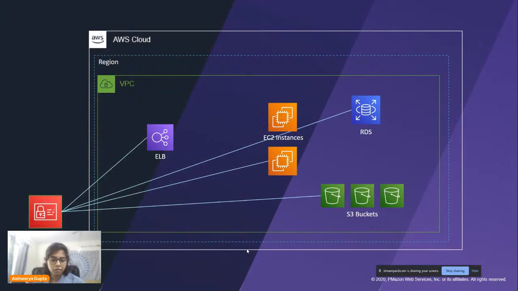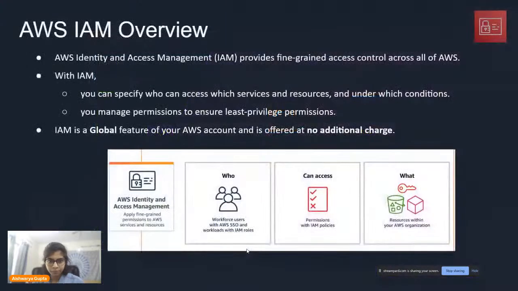IAM makes sure to authenticate every single request that takes place inside your AWS account. IAM is a global service, so it can work for several VPCs that are hosted in your AWS cloud, but it makes sure that it authenticates and authorizes every single request that takes place inside your account. So let's move on to the overview for AWS IAM.